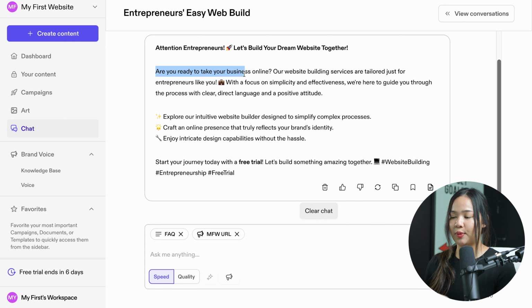Are you ready to take your business online? Our website building services are tailored just for entrepreneurs like you. With a focus on simplicity and effectiveness, we're here to guide you through the process with clear, direct language and a positive attitude. Explore our intuitive website builder designed to simplify complex processes, craft an online presence that truly reflects your brand's identity, enjoy intricate design capabilities without the hassle, and at the end right here, we have start your journey today with a free trial.